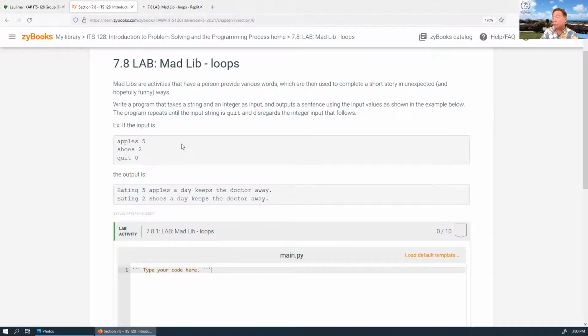Okay, so basically it takes, for example, it says eating and then the number, and then the first thing that you entered in, a day keeps the doctor away. And so if you said shoes and 2, it's going to say eating 2 shoes a day keeps the doctor away.